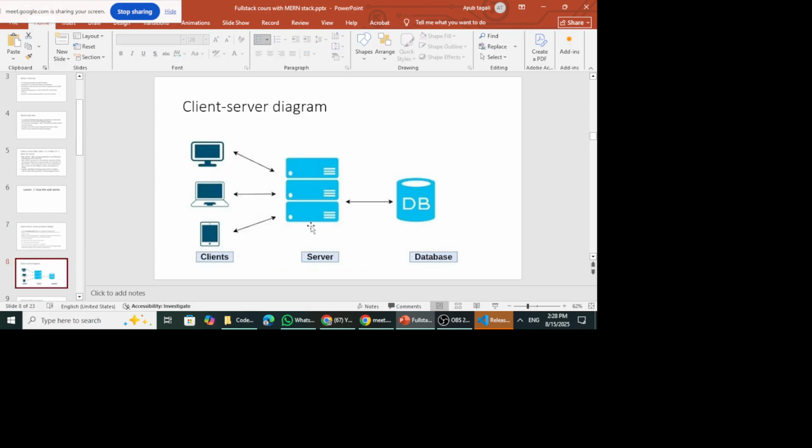You can see the diagram is displayed here. So we have clients here. The client can be a desktop computer, it could be a laptop, it could be a mobile phone. Maybe you are browsing your YouTube on your mobile. It could be a tablet or any front-end client device. The server is a computer which contains the API, all right, and then the actual data is stored in the database. So we will have a database, we will have a server, we will have a client.